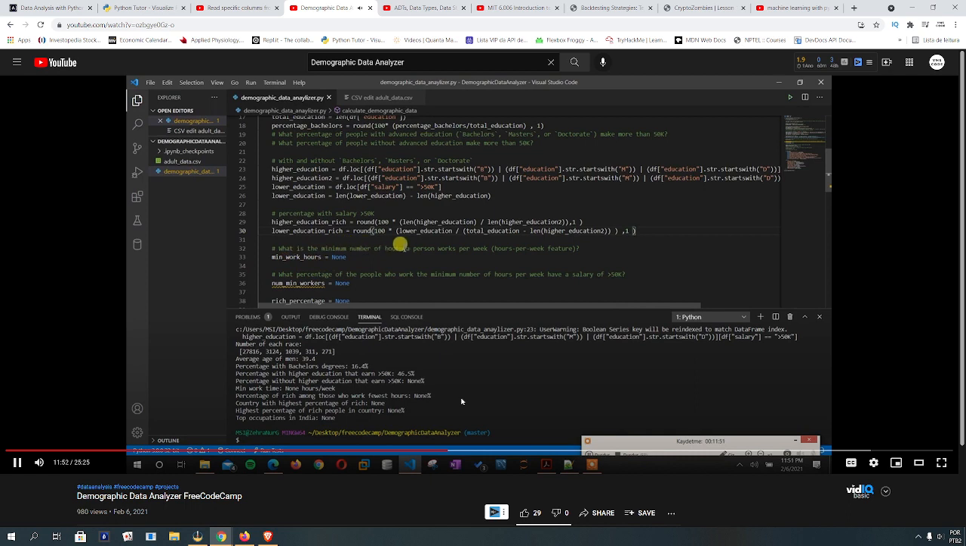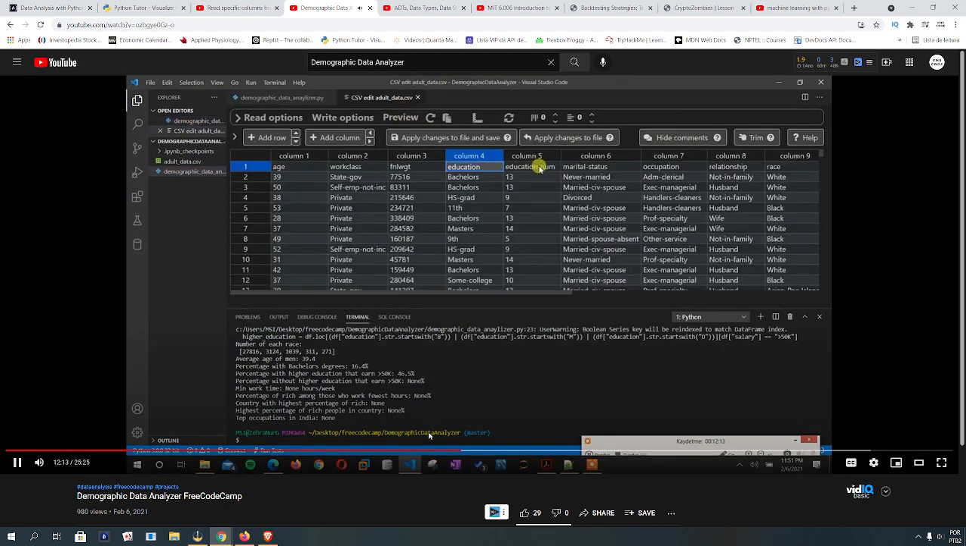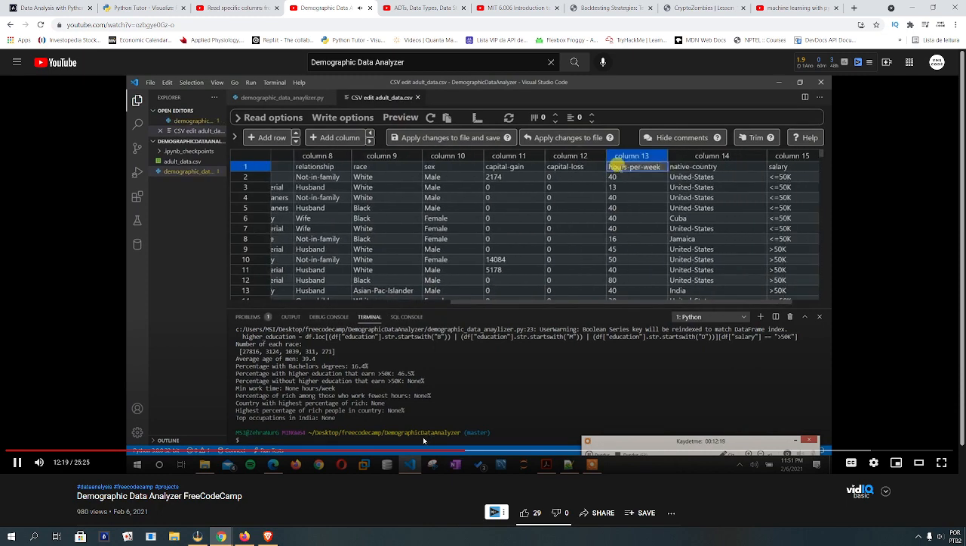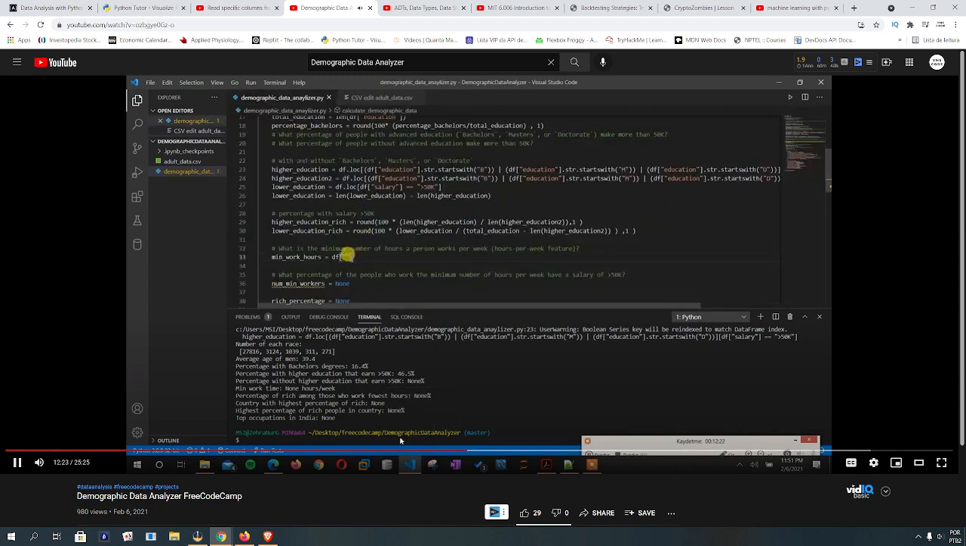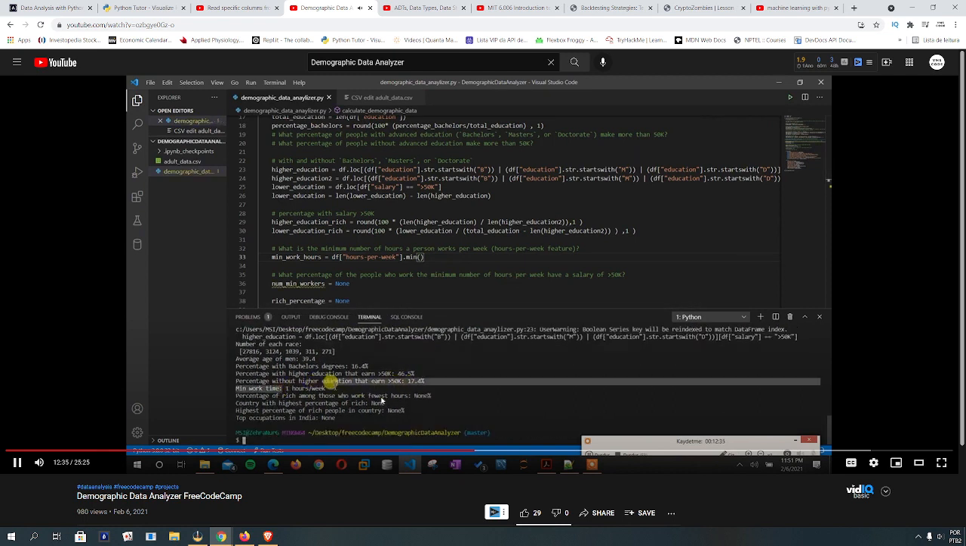What is the minimum number of hours a person works per week? So let's think of it. We actually can use the minimum here. So I'm going to write df.find. Okay, what is it? Column name here. Yes, hours per week. So copy it, and that's it. Then I will just find the minimum of it. Okay, so we can see it now. What's the number of it? So here 1 hour per week.